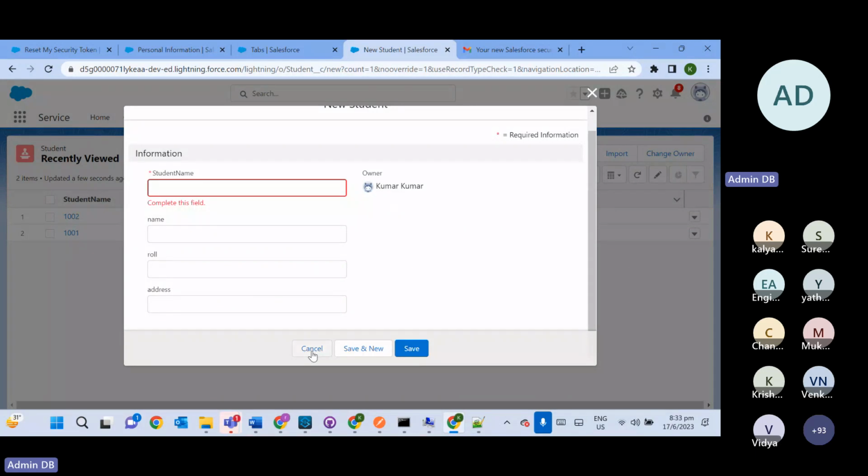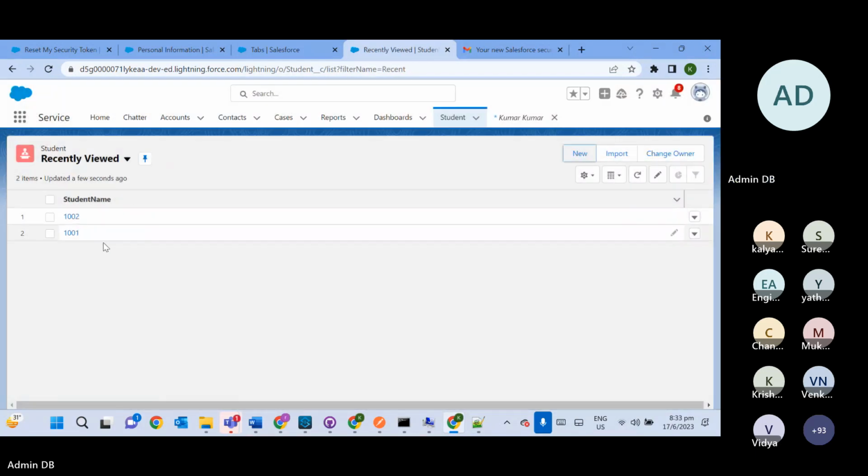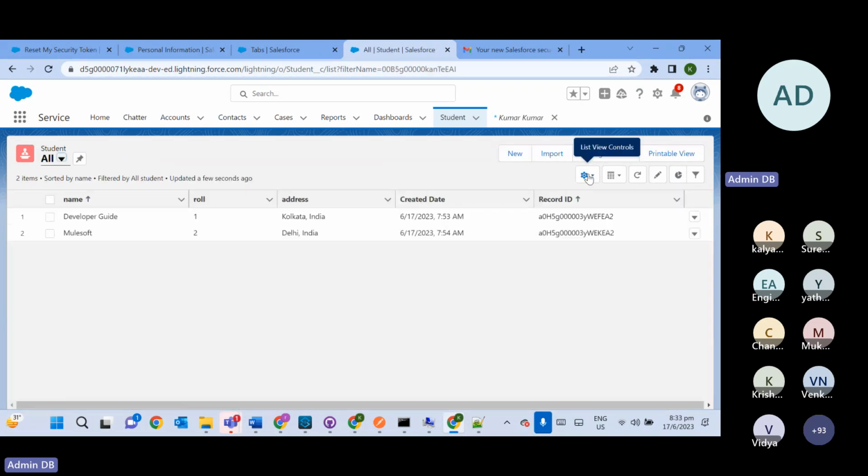So click on cancel. We already added two. And as I mentioned, if you want to see multiple records, click on All. And we already added the filters, so now it's coming here. So we are good on the Salesforce part, the basics of Salesforce. Let me know if anyone has any doubt on this part.